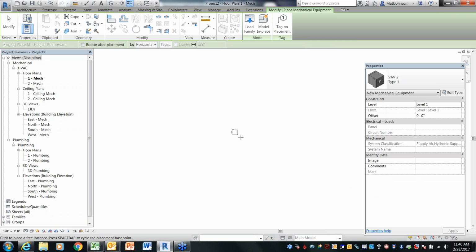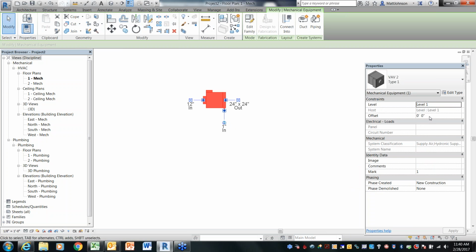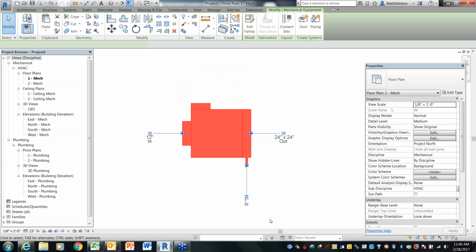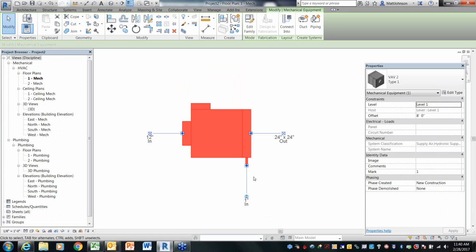And see where it says Offset? We're going to click on that and put that maybe 8 feet in the air. All right, so now in our plan view, here's our VAV box, and it looks just like any other. Now let's look at this. If you ever noticed when you have two connectors that are sitting on top of one another, ours is going to behave just like any one out of the box.